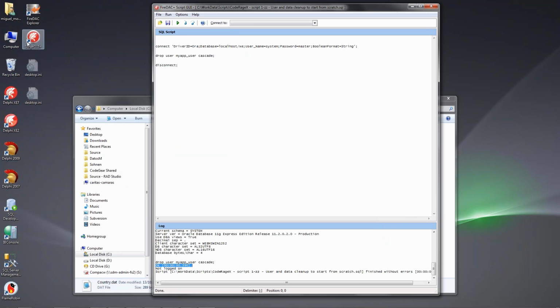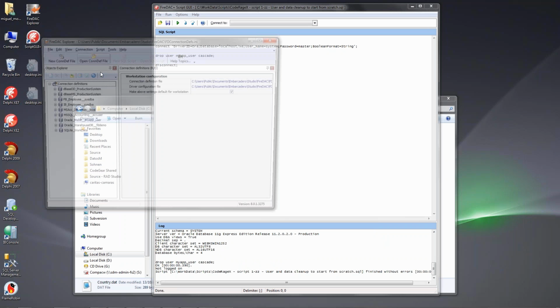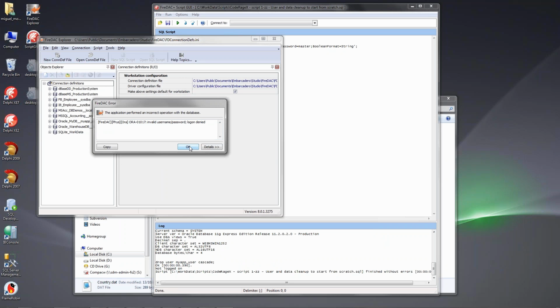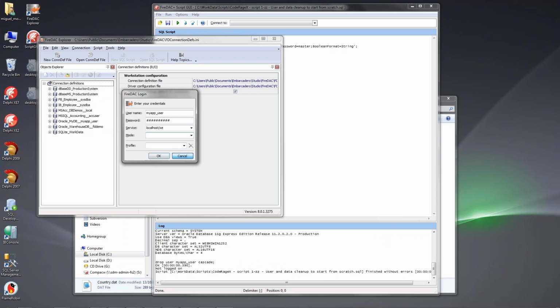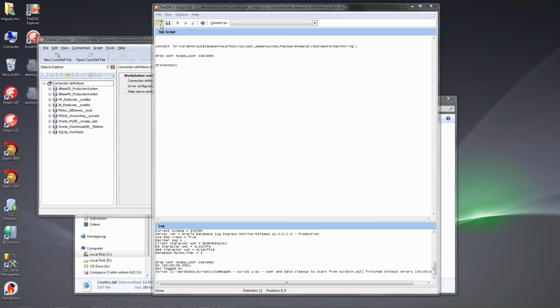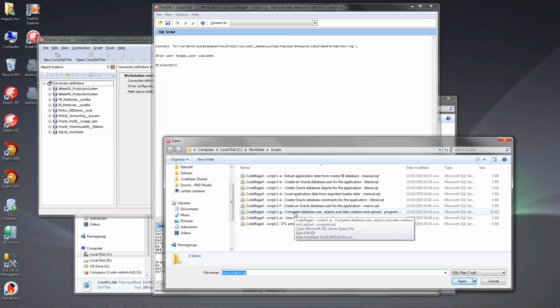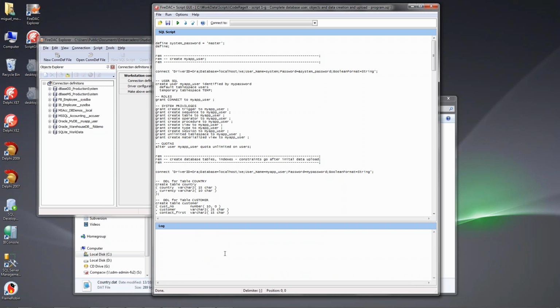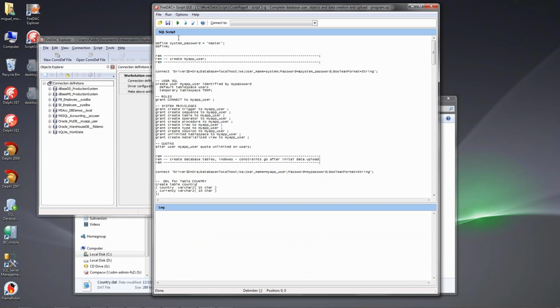If we connect again with FireDAC Explorer, it will give me an error. Invalid username password. The user does not exist. Okay. Then we can test our global script that does it all in one big script. So we go to the top. Let me clean the log. So I'm putting a clean log for you. And now we run the whole script.